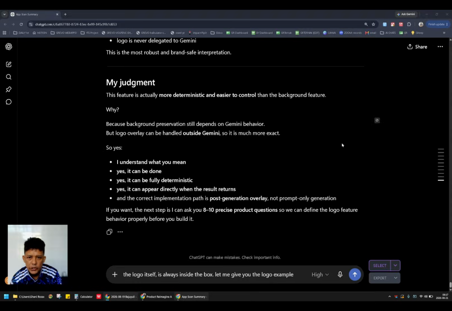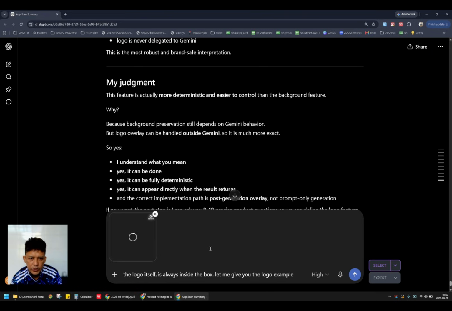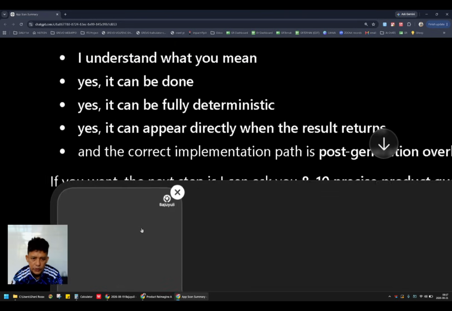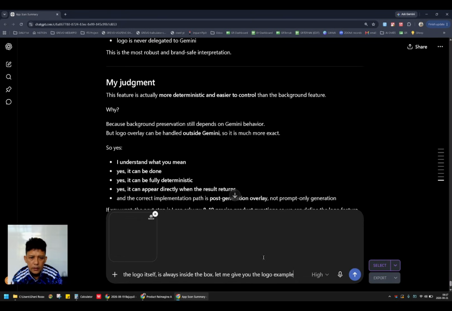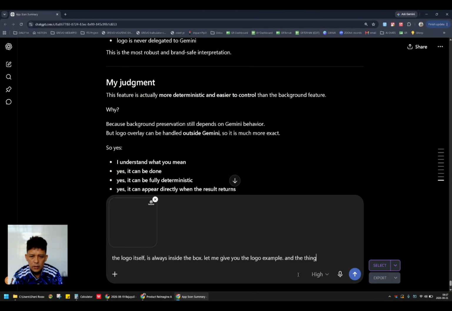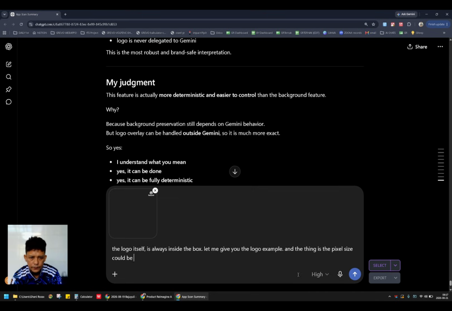Let's go back to ChatGPT. I attach the image. See, now the image shows it's transparent. Here's another example. And the thing is, sometimes the pixel size could be different, but always well.